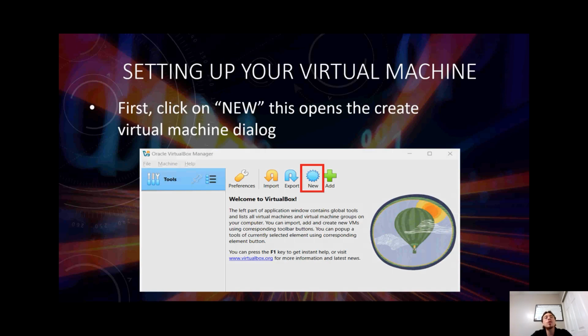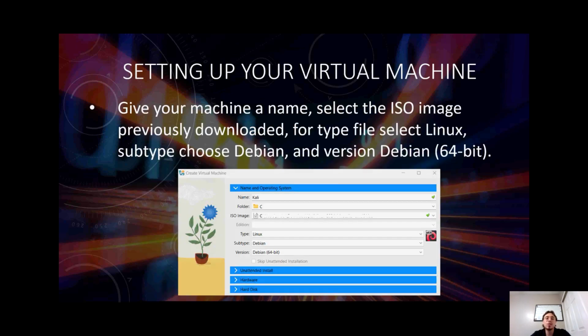So now we're gonna start setting up the virtual machine. The first step is to click on new, and this opens the create virtual machine dialog, and then you just give your machine a name and select the ISO image previously downloaded. For type, select Linux. Subtype, choose Debian, and version is gonna be Debian 64 bits.